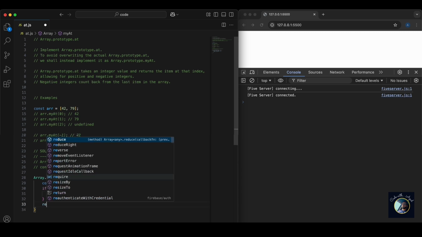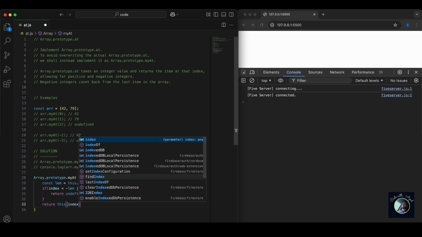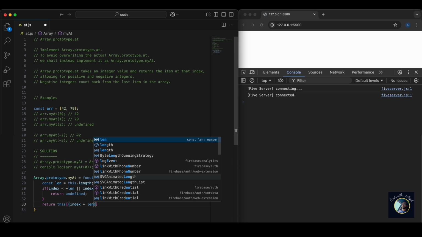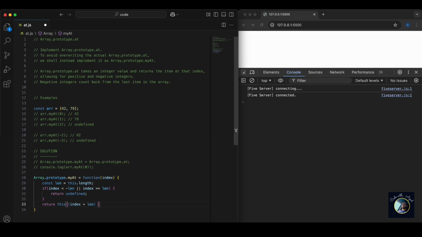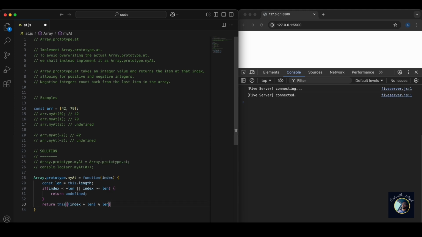Now moving ahead to the positive scenario, if the index is within the range, we will return the item at that index of the array. But accessing the index directly is not the right approach. Therefore we will do a mathematical calculation, such as adding the length to the index and then calculating the remainder, which will again give an index within the length of the array.